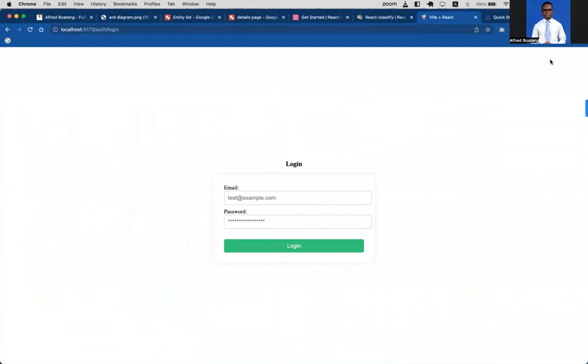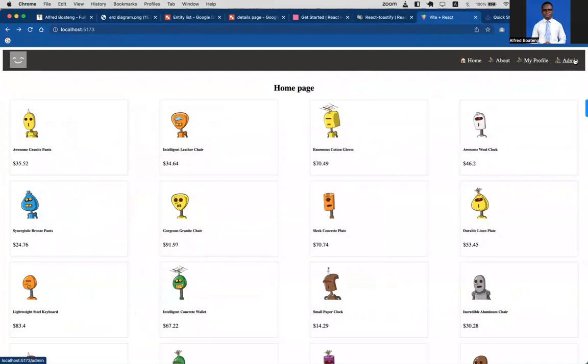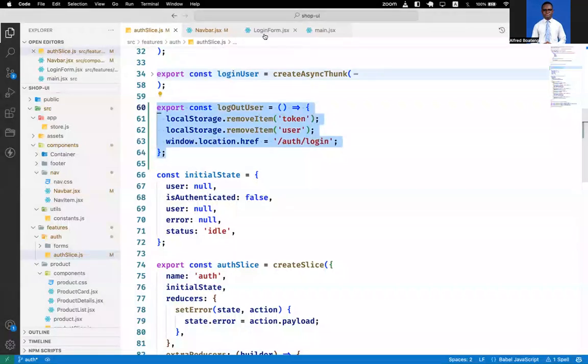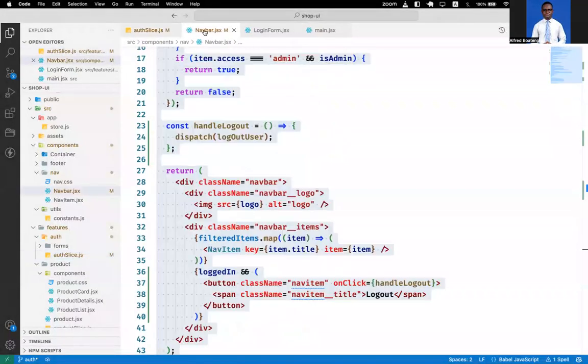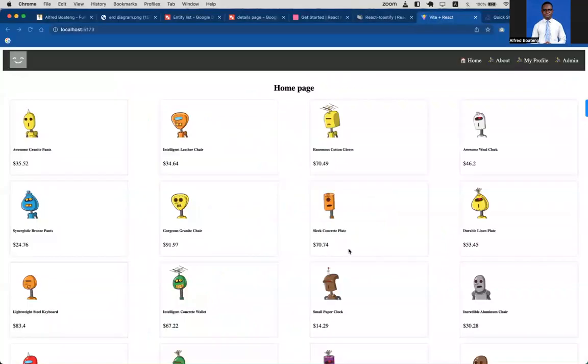Can you see this? We logged out the user, and then let's go back and see. You see now the user is logged out, so we don't have this logout thing here. The reason is that we are conditionally rendering this inside the navbar. If the user is logged in, then show the logout button. If not, don't show it. Okay, great. Great job. Congratulations.